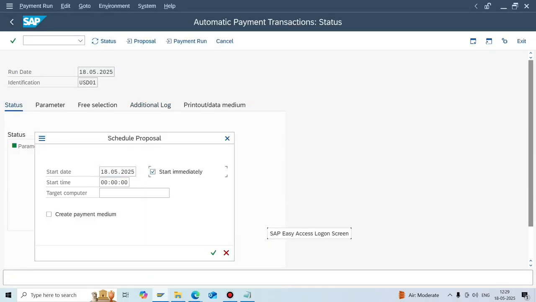See when I click on proposal, I have got one option here, create payment medium. So what does this mean? While you are practicing you cannot find this option, right? But in real time you need to generate a payment medium. So what is meant by payment medium?